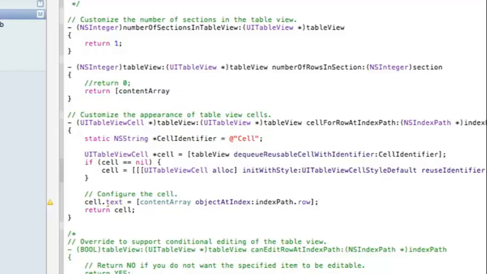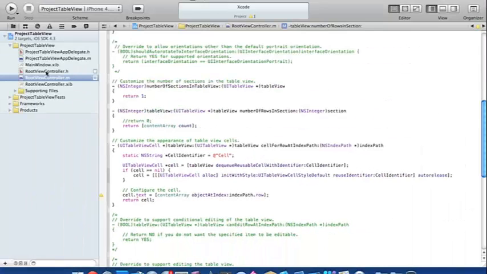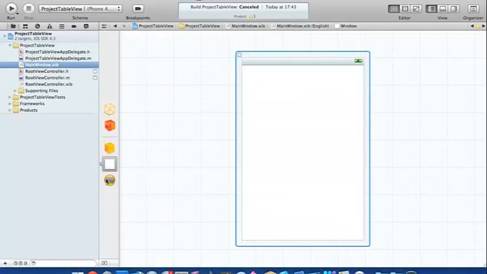You have to specify how many rows you need in the numberOfRowsInSection. Return count array count. This will return the number of objects you have defined in that array.